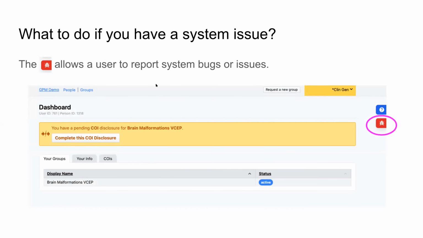So you might be asking yourself, what happens if this system has an issue, if I'm really having trouble specifically with the system, refreshing, entering information, it's not saving or entering? You do have this secondary button that is a little bug. This is for users to report any bugs or system issues that you have.